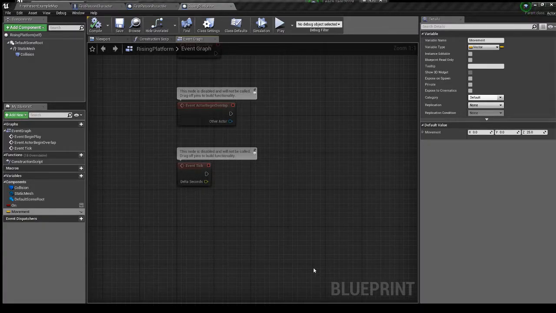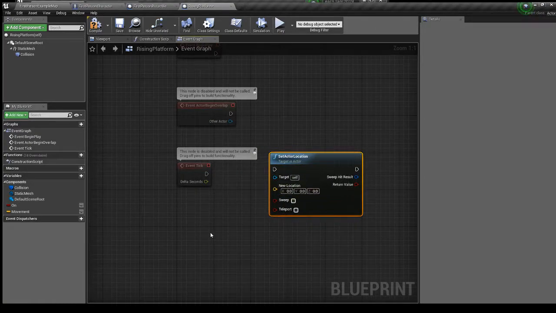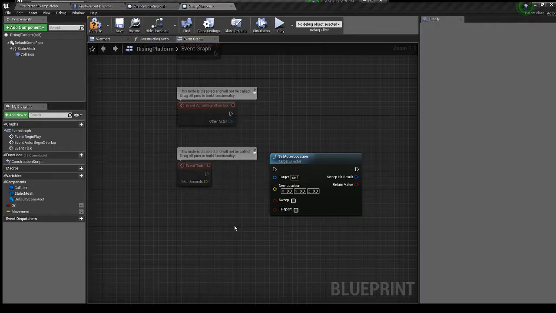So by double-clicking set actor location, we are given a new node in Blueprint. So you'll want to right-click and type set actor location and click what comes up. Once you do that, this will show up. You'll notice a target, which is defaulted to self. That's good because that means it'll be changing the location of this platform.